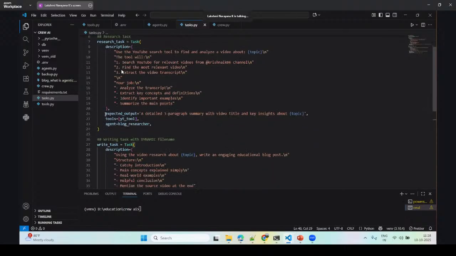And then I'm writing here expected output is equal to a detailed 3 paragraph summary of video title and key insights. Just a minute, let me run this code because it will take some time. By the time we complete the explanation, it can write the code for us. Yeah.